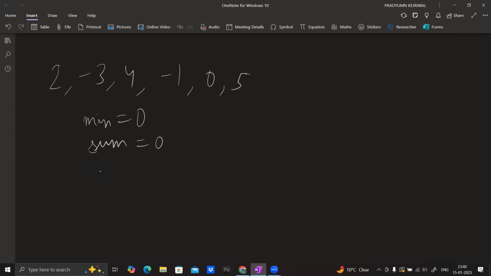Now I loop through 2, so the sum becomes 2, right? And the minimum is still 0, so the answer becomes 2. Then I go to minus 3, so the sum becomes minus 1, right? The minimum is still 0, so the answer would be minus 1. Sorry, we want the maximum, so the answer is still 2.